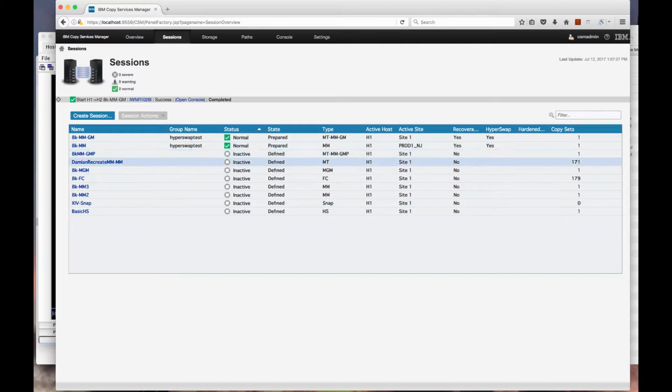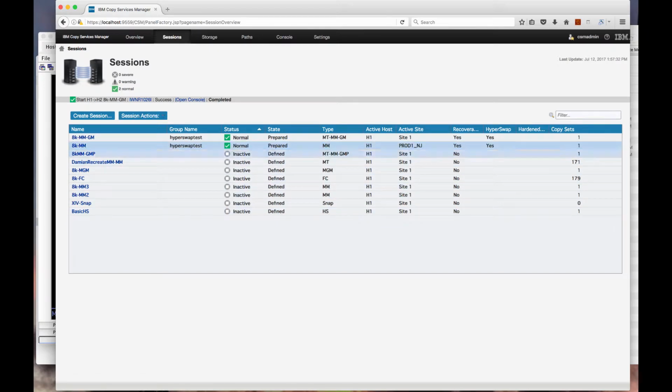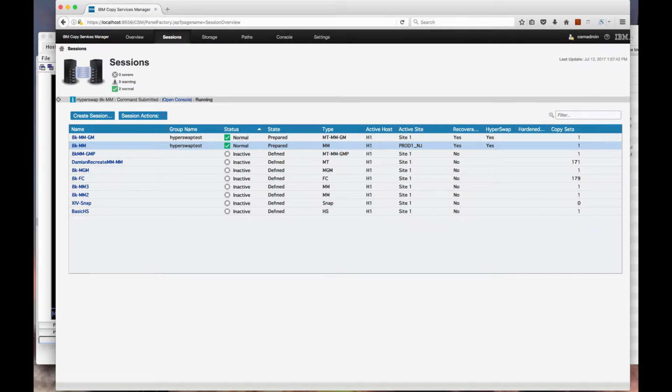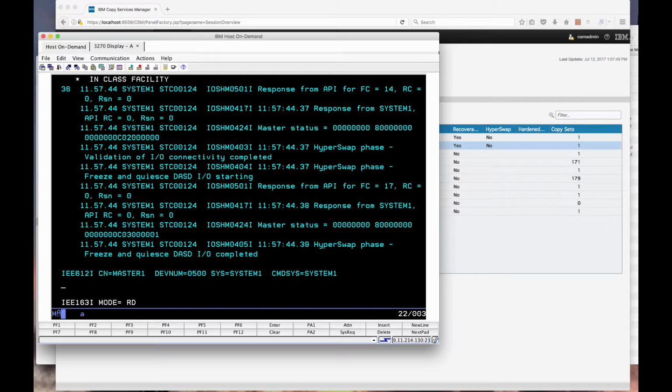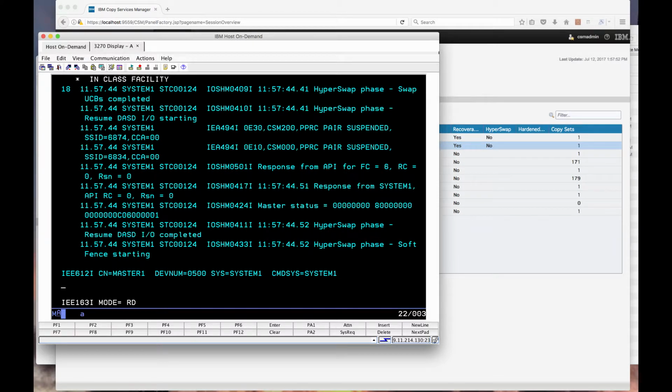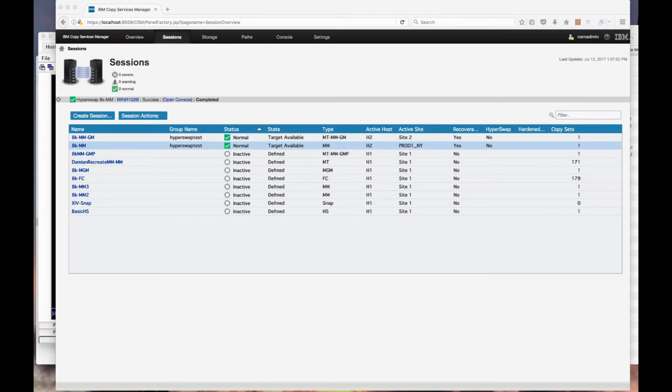And now you'll see they're both prepared and HyperSwap's loaded on both of those sessions. So if I was to issue a HyperSwap to the MM session now, click Commands, HyperSwap. Are you sure you want to do this? It's going to switch the sites. I say yes. And you'll notice HyperSwap from the console, all the HyperSwap messages, swapping, doing its job.